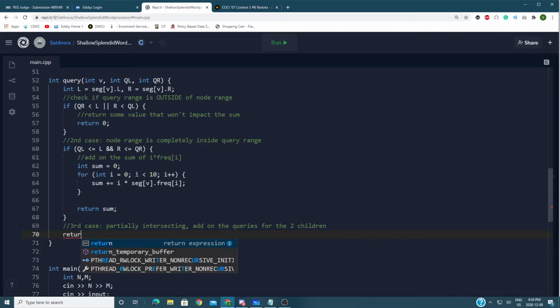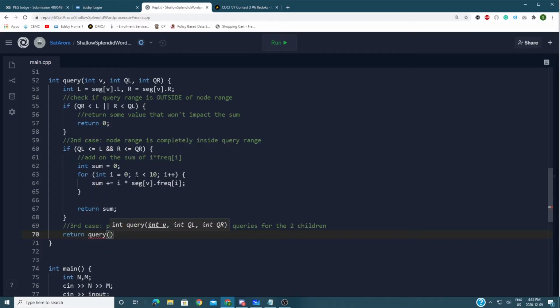So return, and then we need to do the sum query for the two children. The left child has an index of v times 2, and the query range will not change. It's still going to be QL and QR. If you change these, you're going to screw up. QL, QR, and then add the query for the right child. QL, QR. Why can I not type? Okay.